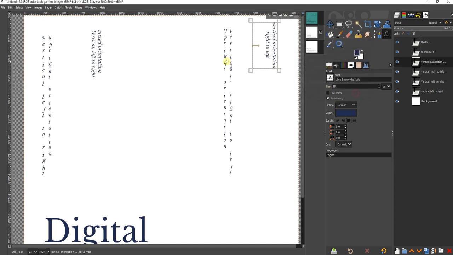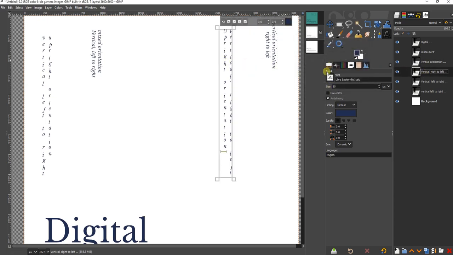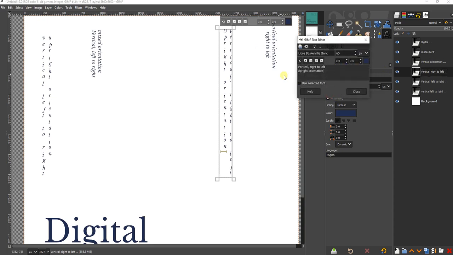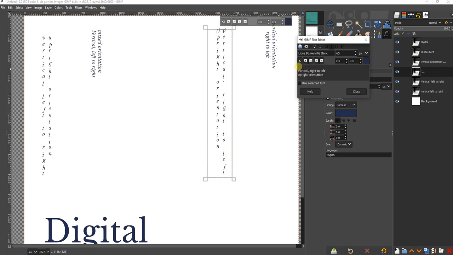Let's move over to the next one, activate that layer, click on Use Editor, and this is the second option to the right here, and it is a vertical, and it goes from the right to the left. So you can see that my cursor is here at the bottom of the second line, and when I push enter, it moves to the left. You'll notice, however, that part of this line is cut off, the part of the first initial line.